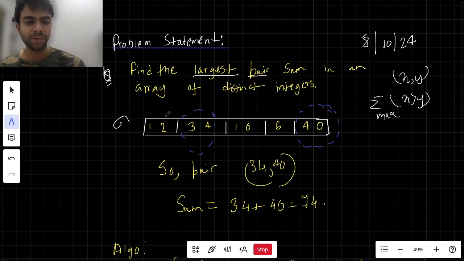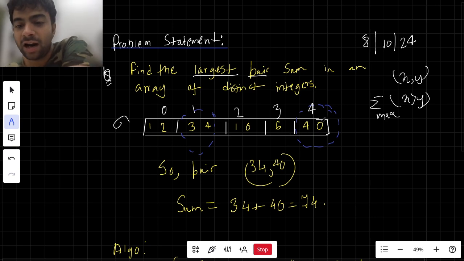It's a very simple problem. We have an array. The indexes I will write. This array has 5 elements, starting from 0-based indexing, so the last index is 4. The elements are 12, 34, 10, 6 and 40. So what are the pairs which are largest? The largest pair is obviously the one you can see.